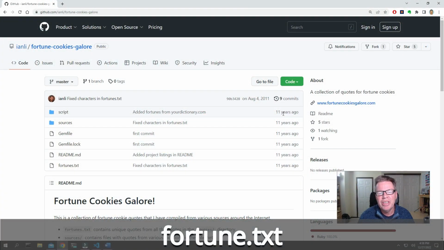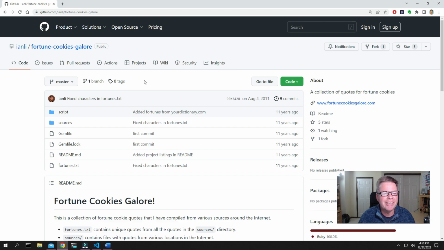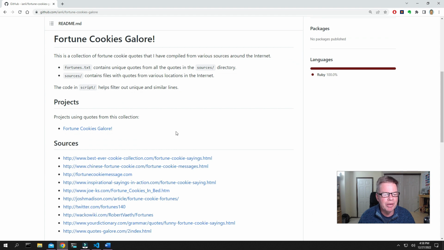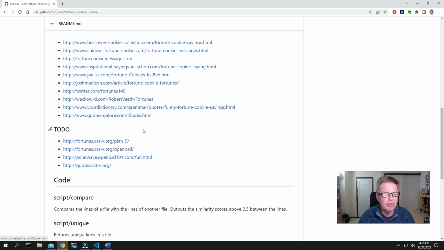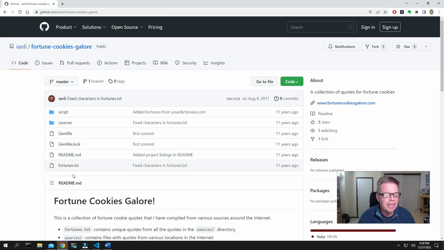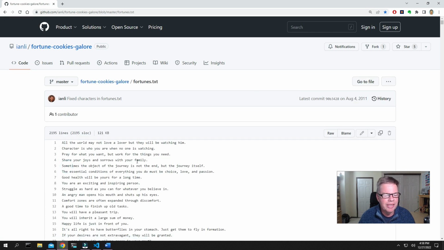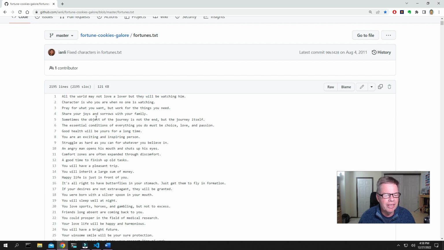Okay, so the first thing I needed to make this fortune application was a bunch of fortunes. I did find some fortunes out on GitHub. This one called Fortune Cookies Galore seemed to be someone who had put together fortunes sourced from different locations, and we can have a look at the fortunes here under fortunes.txt. This is the raw data I needed to be able to display fortunes on an OLED on an ESP32.